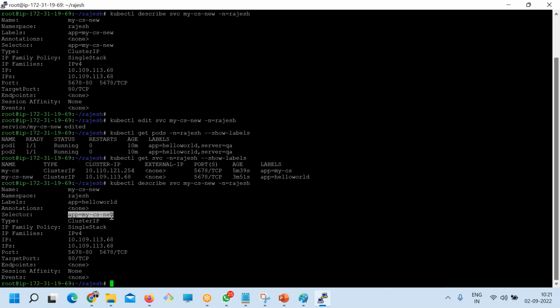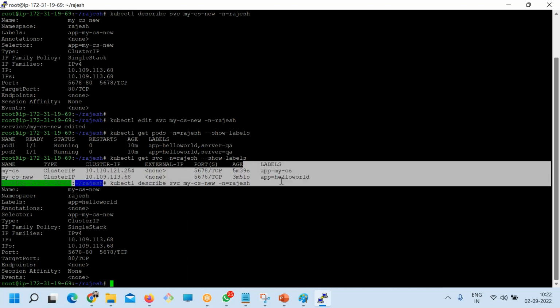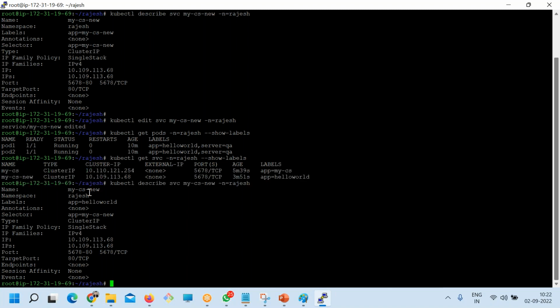Yeah, got it, Rajesh. So I taught you the wrong thing. Now let's correct this. Here I'm saying I don't care about this label and pod label. There's no relationship between the pod label and service label. There is a relationship between the selector label of the service with the pod label.